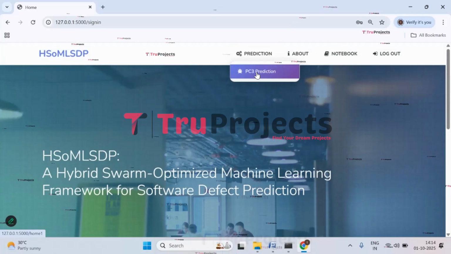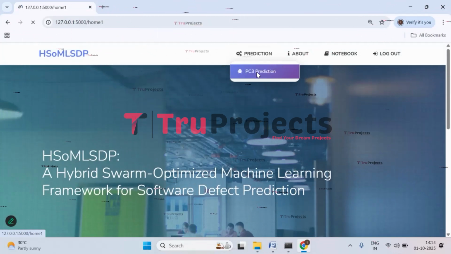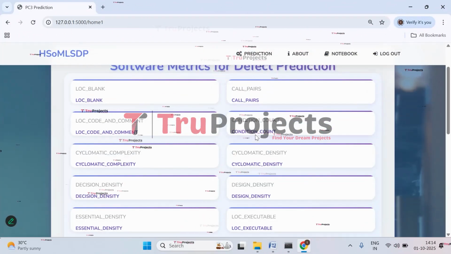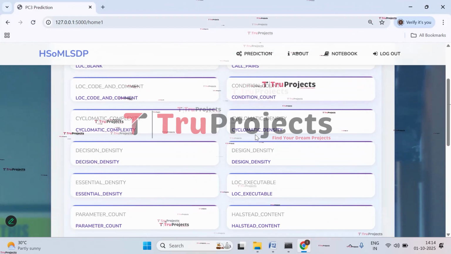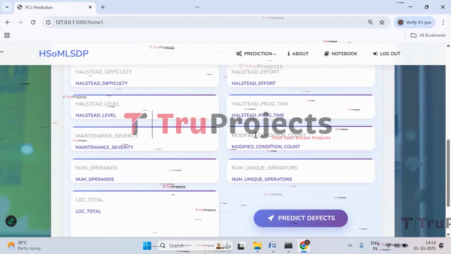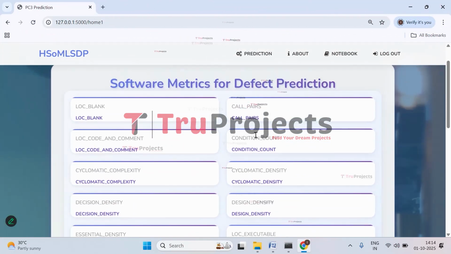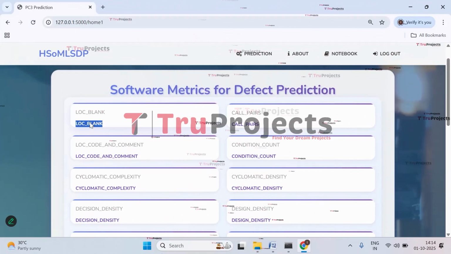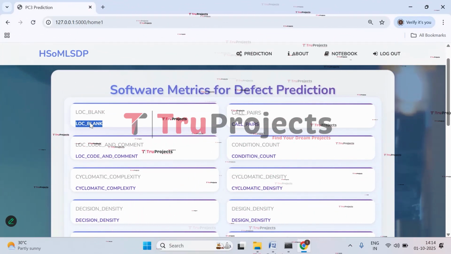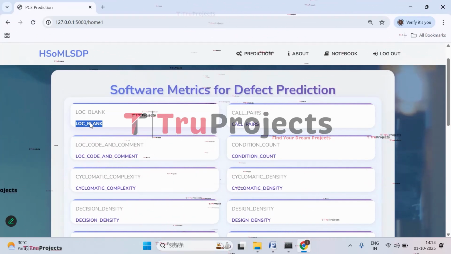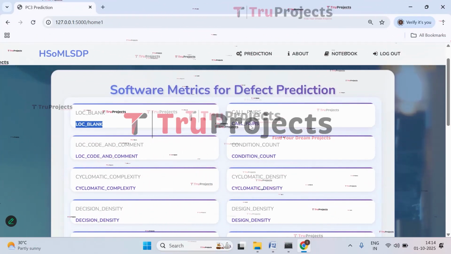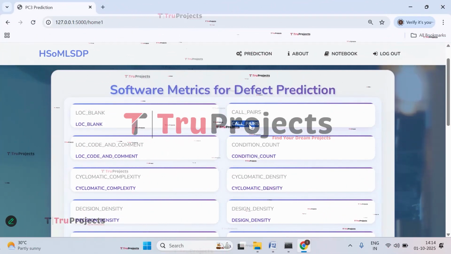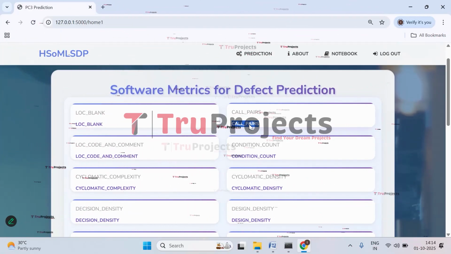Here we are doing prediction for the PC3 dataset. Click on that. Here you can see multiple parameters which need to be entered. Based on these parameters only, we will be able to predict the software defect detection. First we have the local blank. It's the number of blank lines in the code. It indicates spacing and readability, often used in metrics to measure code size. Then we have call pairs. It is the number of function or method call pairs in the program.